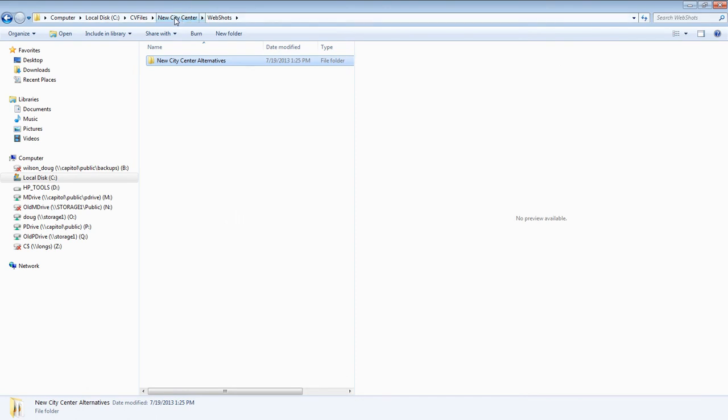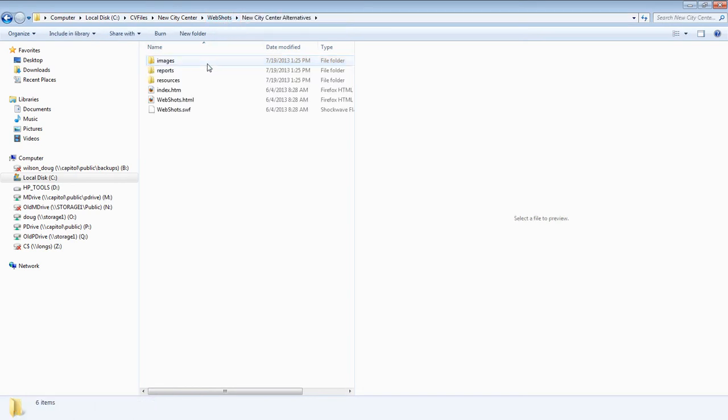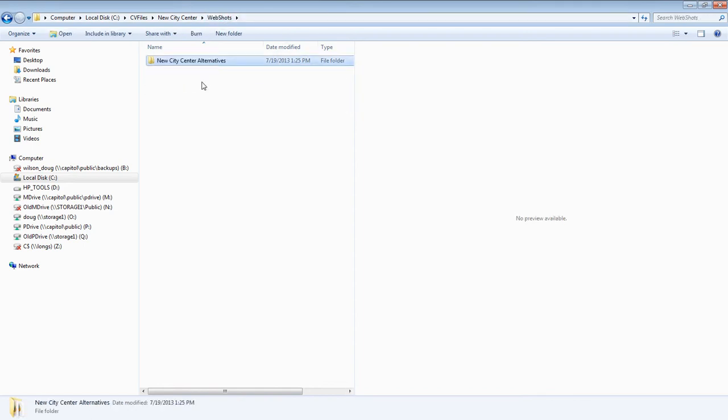When it does, it stores it in your analysis. This is my analysis in CV Files, New City Center, a special folder called WebShots. And within that folder, you'll find some other subfolders containing images, and this file called webshots.html. If you double-click that, you'll be able to see what the WebShots look like as a preview. It'll just open in your local browser. Once you're satisfied with everything you have, give this entire folder to your web administrator for publishing in your final website.